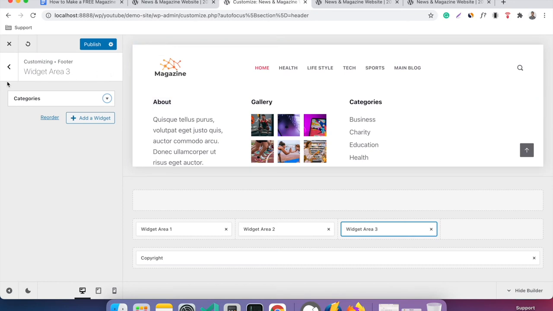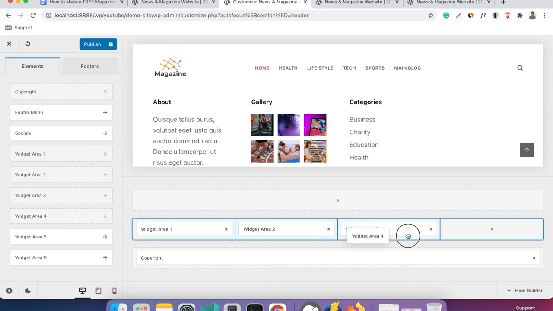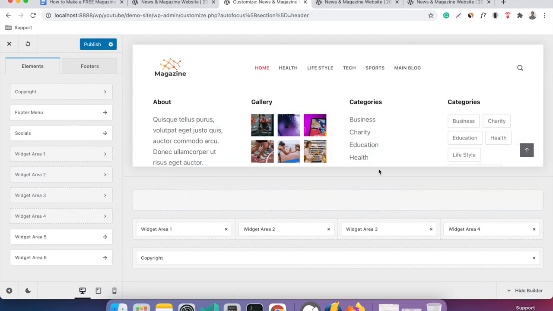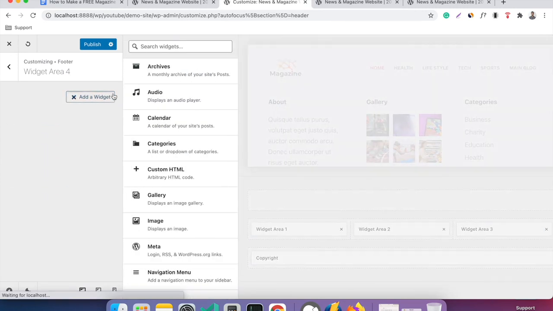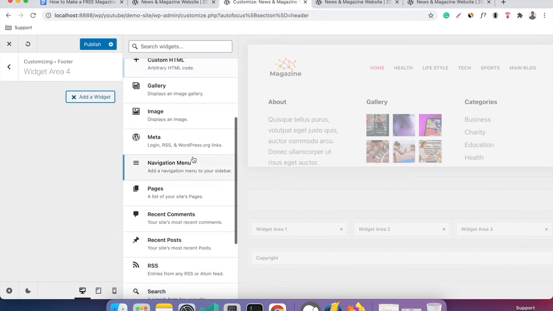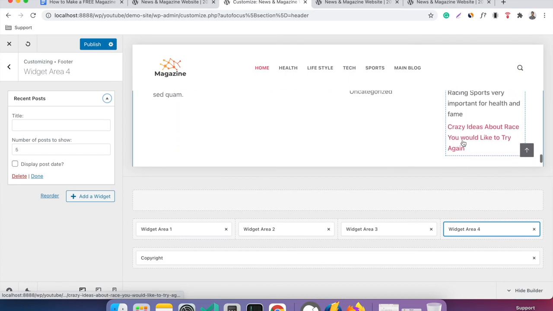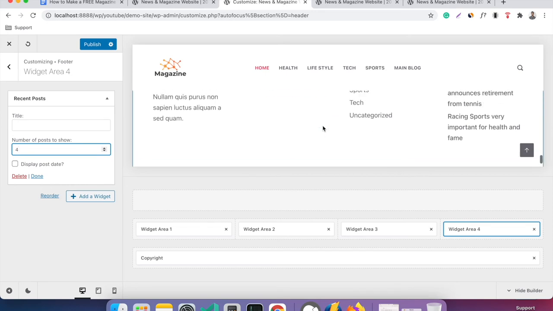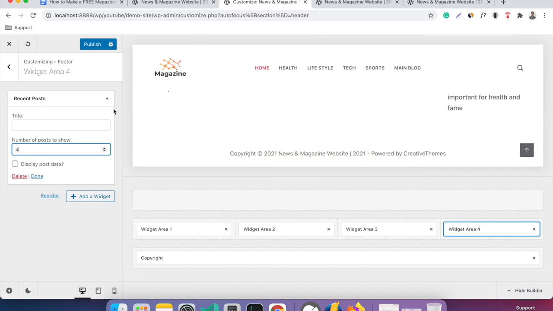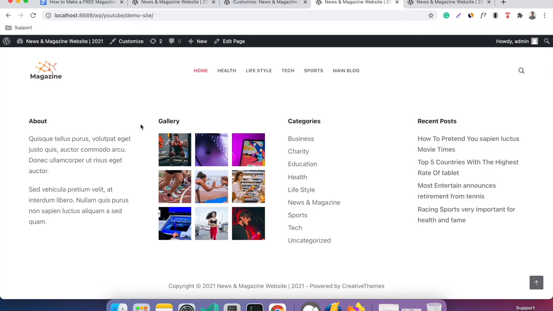Okay, so this is the categories, and for the fourth column we'll add another widget and click on the widget, remove the tag cloud and keep the recent posts. Okay, perfect. Now click on publish. Okay, so you can see here, this is the footer.